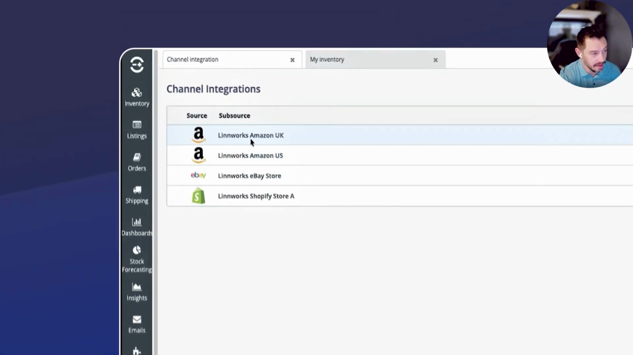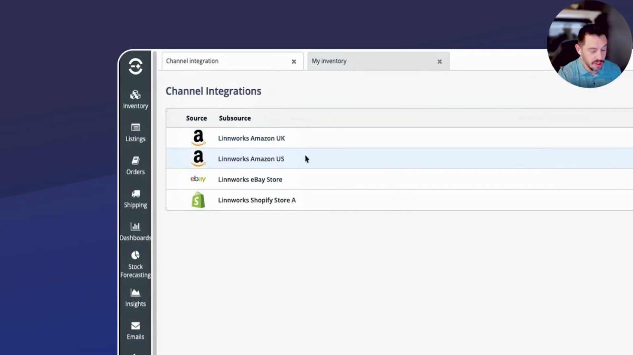We see that here. I've got an Amazon UK and Amazon US account, an eBay store connected here, and a Shopify account I've called Shopify Store A. I initially named this connection Linnworks Shopify Store A because I may include another Shopify store, maybe 2 or 3 more. So I could have store A, B, C, D, all connected to Shopify at once. We do permit multiple connections to the same marketplace or channel for different accounts at the same time. So you can achieve that in Linnworks.